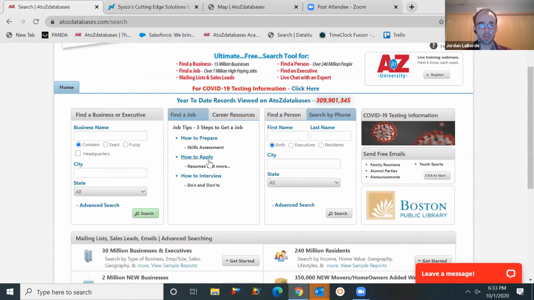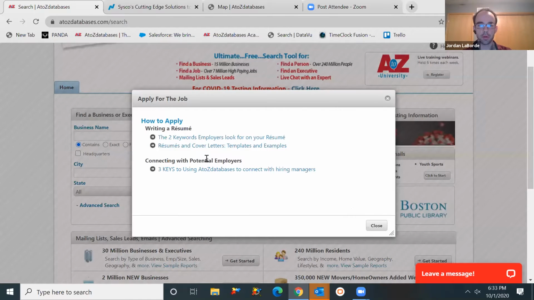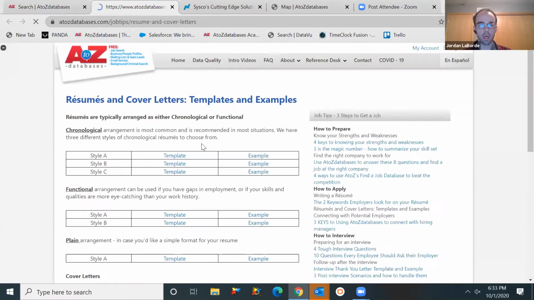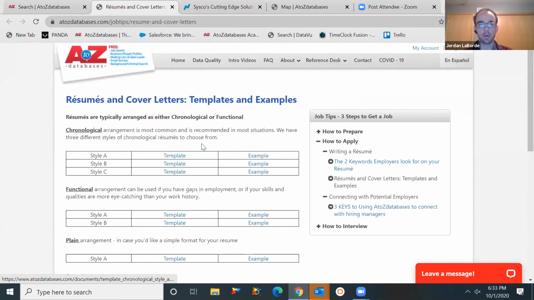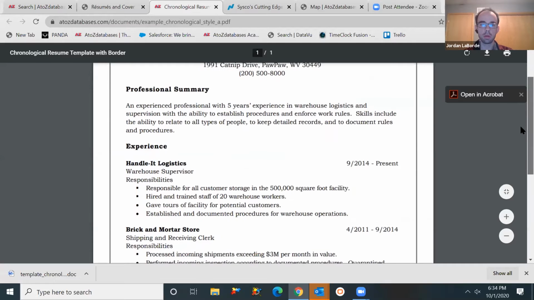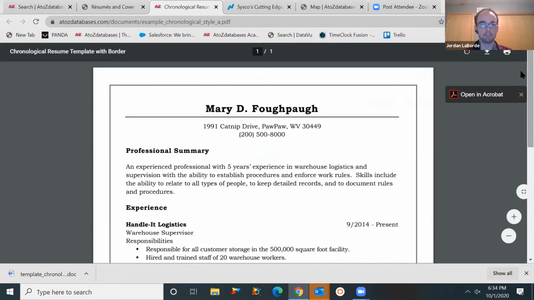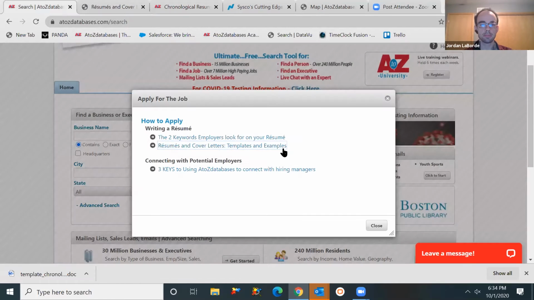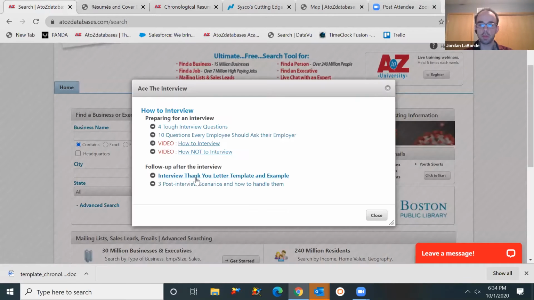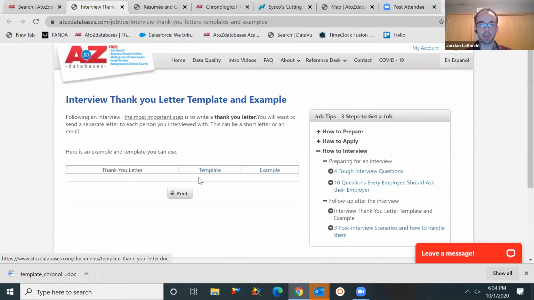We also have some career resources as well, whether you're trying to work on preparing for your interview or how to apply, with your resume. We have resumes, cover letters, templates, and examples. These download into any word processor, completely free for anyone to download. You can take a look at the template, make sure it's the format or the example that you're looking for, and then those will export into any word processor. Finally, some interview tips, how to interview, how not to interview videos, and also a follow-up thank you letter template example.